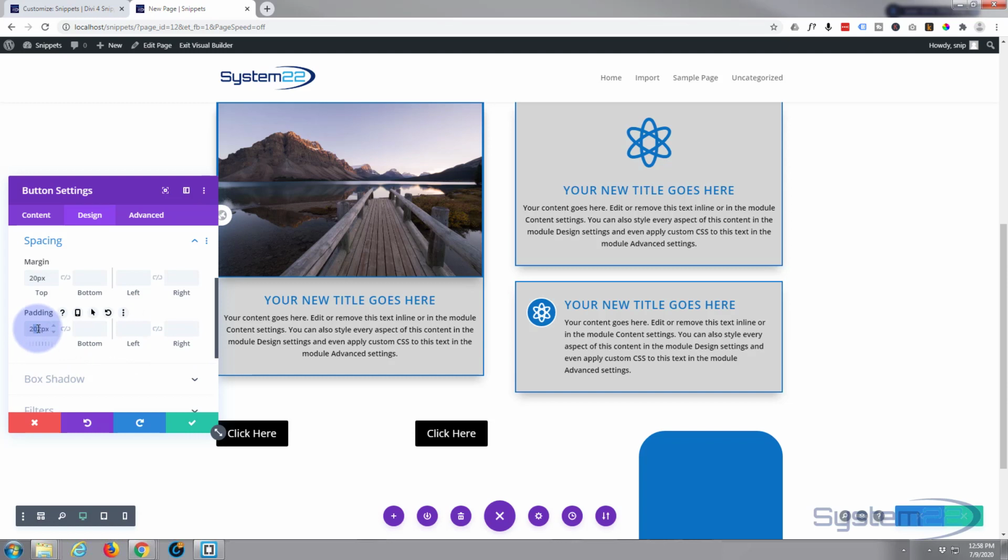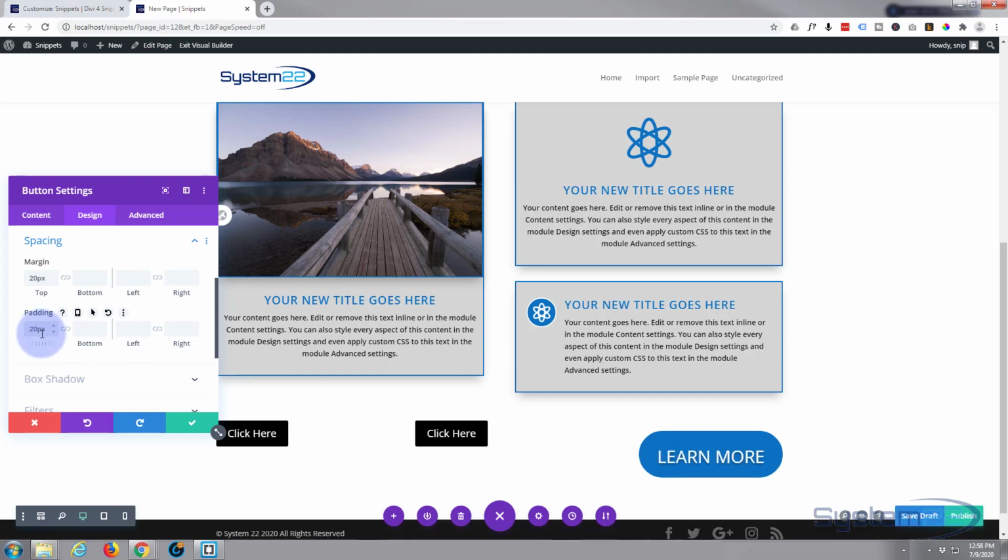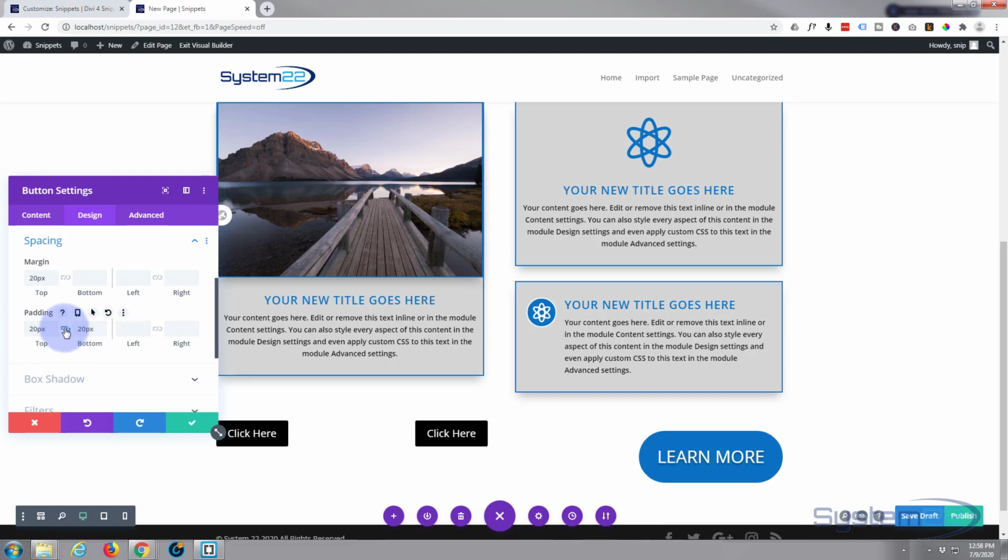I've given it 200 there. I don't think I quite wanted as much as that. There we go. Let's give it 20 on the top. And let's hit the link and we'll give it 20 on the bottom as well. You can make it wider by adding padding left and right. Let's make that. There we go, as you can see, like that.